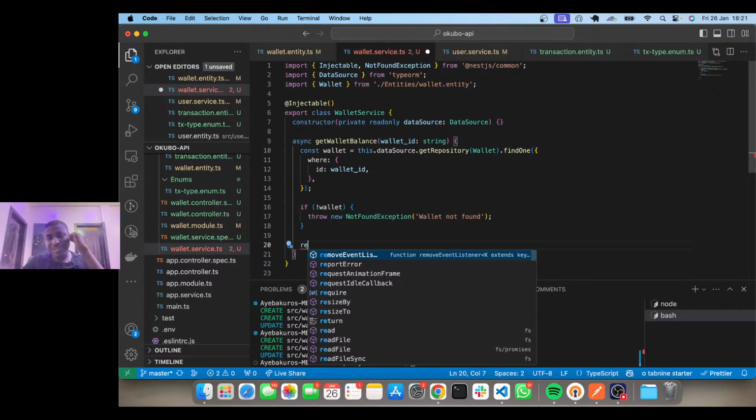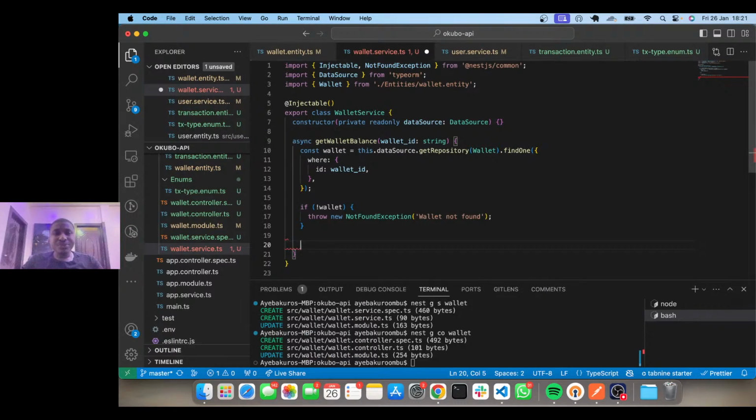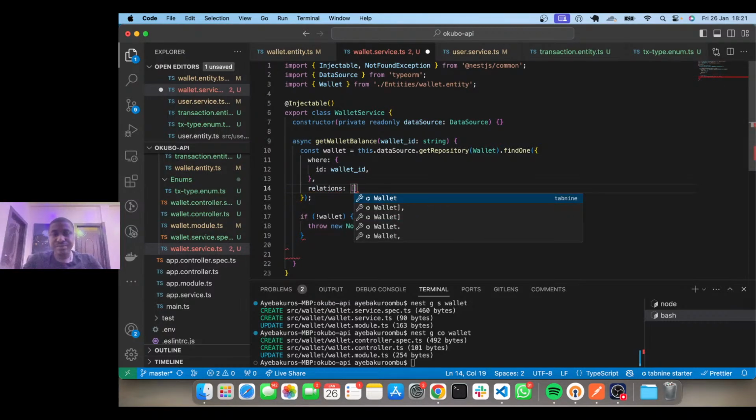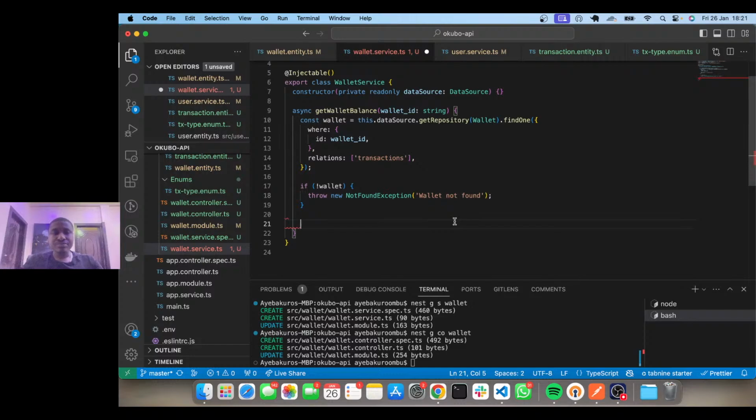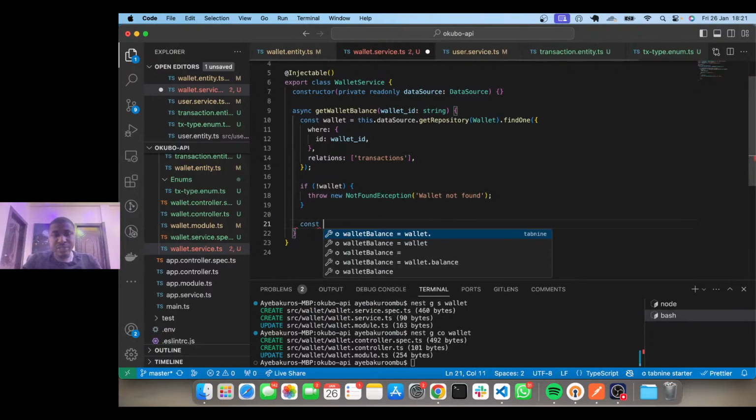Okay, I want to get the wallet balance, basically. My bad. So for the wallet balance, we would want to have our relations of transactions coming in through this. That way, when we get that, we can have a wallet of transactions and do our calculation from that. Knowing that we have credit transactions and debit transactions, let's separate them.